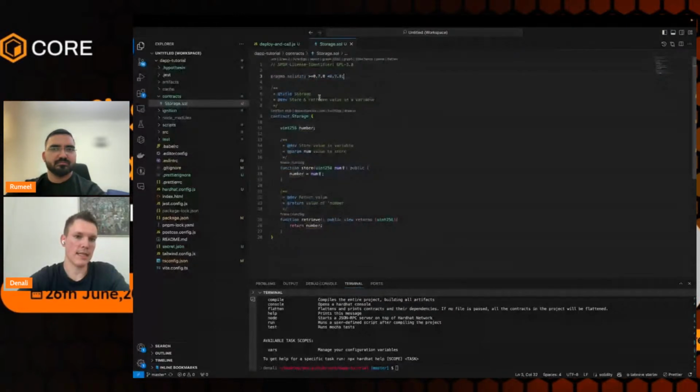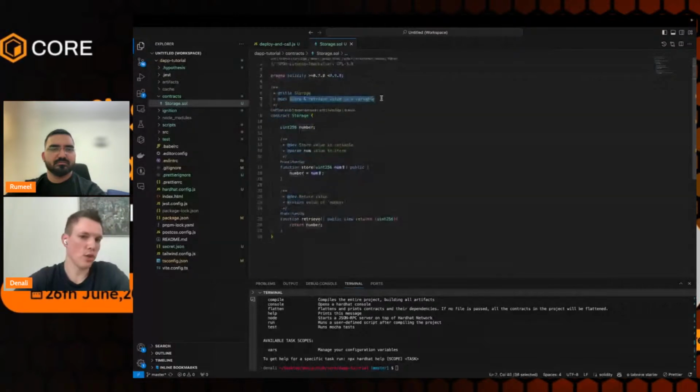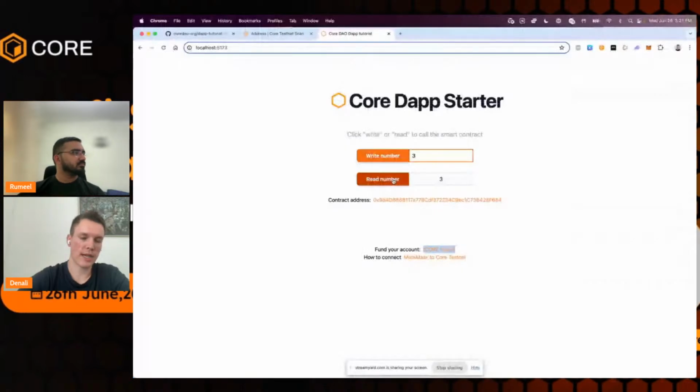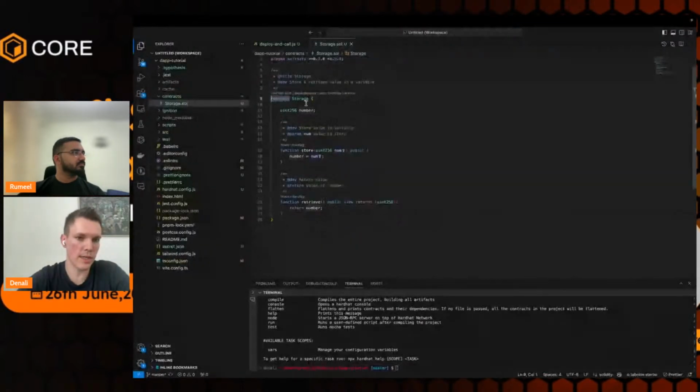Here we can see that there's a comment from the developer of this that explains the contract, which is to store and retrieve a value in a variable. And we saw a little snippet of that earlier when we were taking a look at the dApp user interface here, right? You have write number, read number. So those are actually connected to this contract. So the main thing we do is we declare that it's a contract and we name it storage, which matches up with our file title.